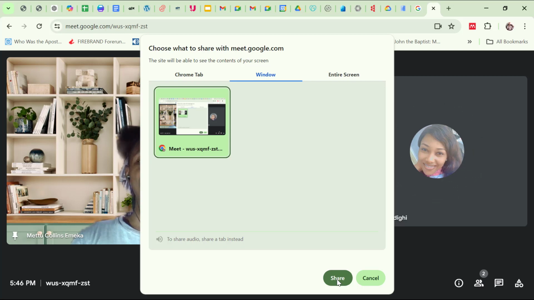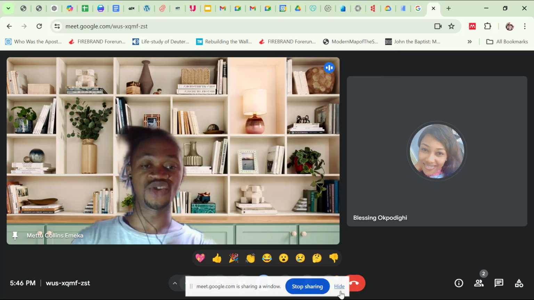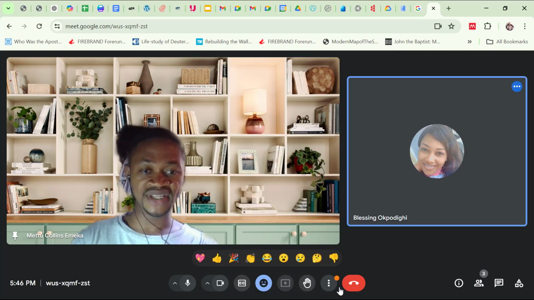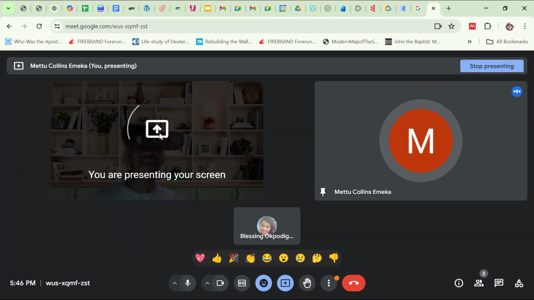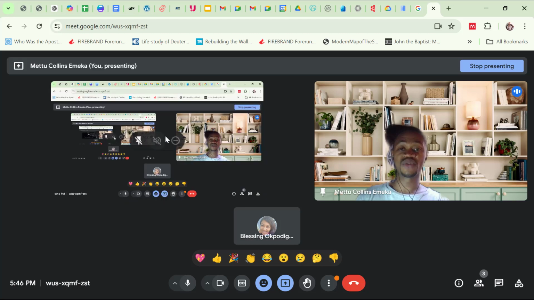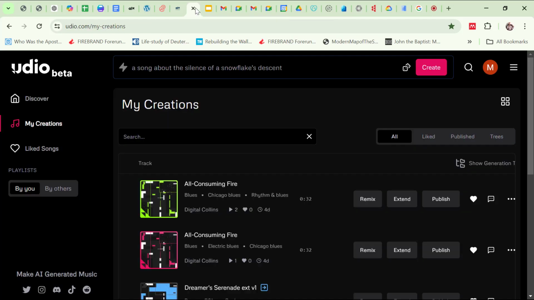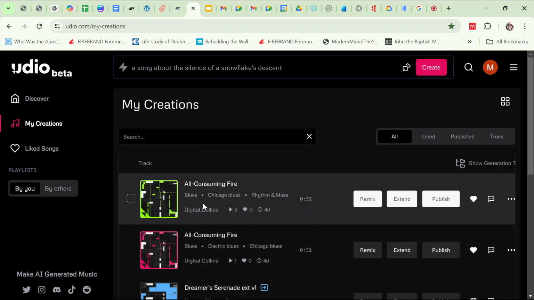Okay, so now I'll be presenting the entire Chrome window. Then I click on this hide. Then I'll be presenting the entire Chrome window. All right, so the entire Chrome window. Now the person will be seeing all these. Blessing, can you see these things? Blessing, can you see this? Yes. What can you see here? All consuming fire. Very good.